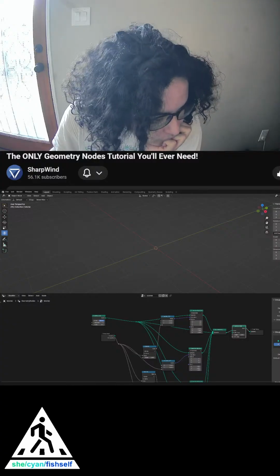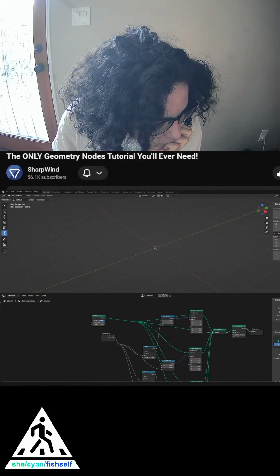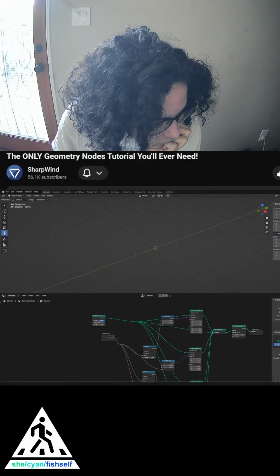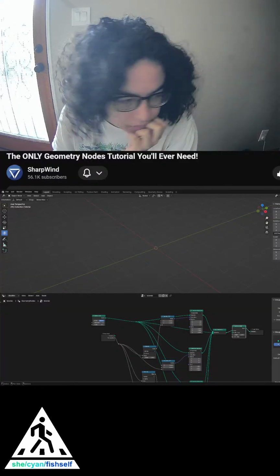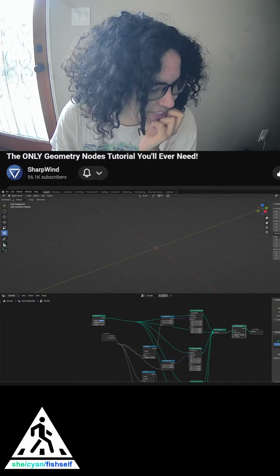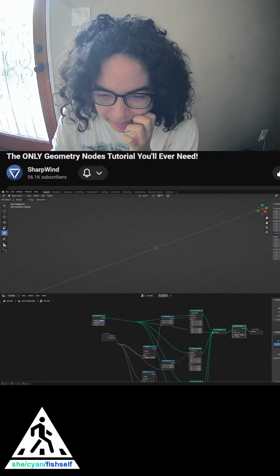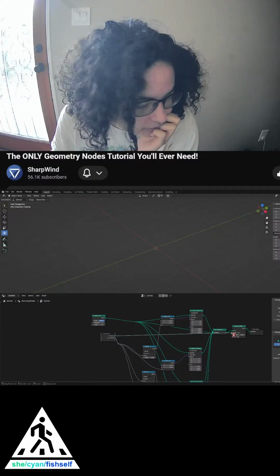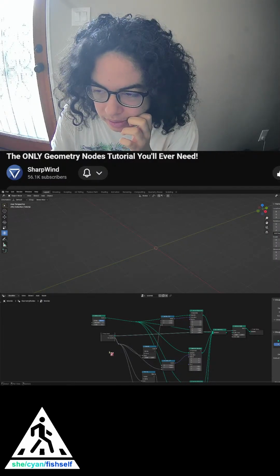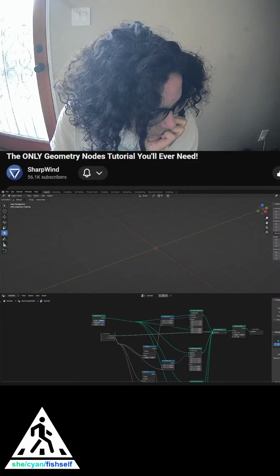So every curve segment is now a vertex and these are now edges. The reason I did that is because it gives me a profile curve input. So I'll plug my original curve into the curve socket and my infinitely small triangles into the profile socket.